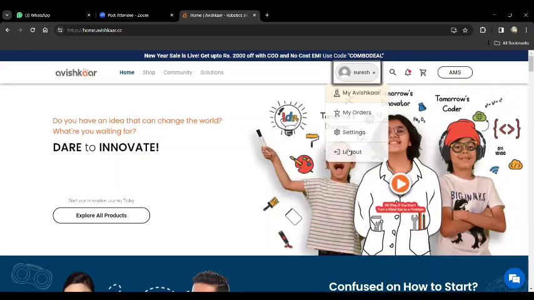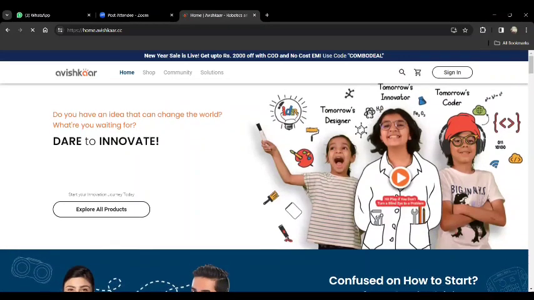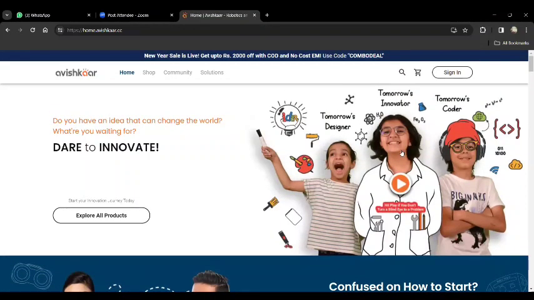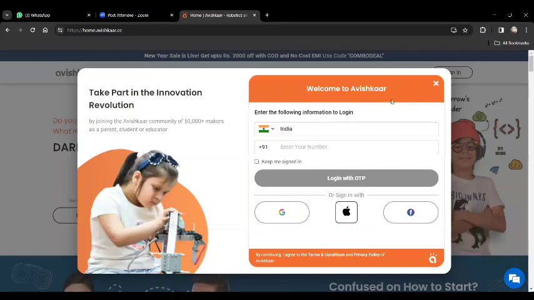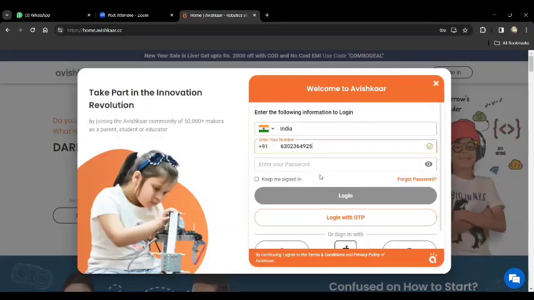Once you go to the website, you will have a sign in option in the right top corner. Can you all see the sign in option? Yes, ma'am. You have to click on the sign in option. And here, welcome to Avishkar, you will get the screen. In this, you will have to use your mobile number to log in. So we are going to take this number and log in.